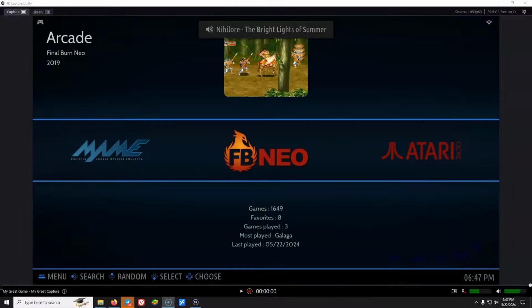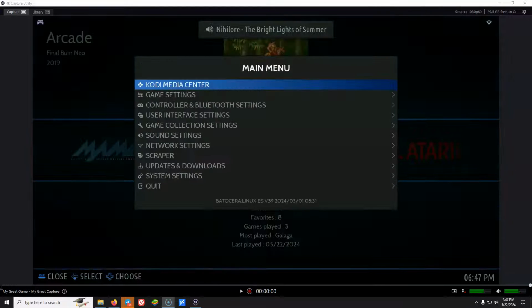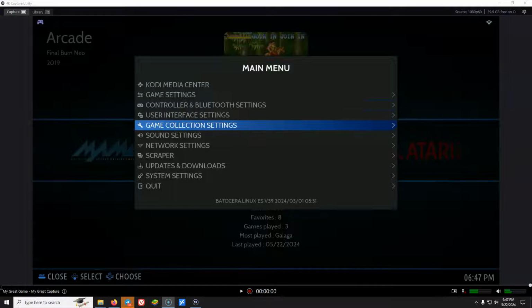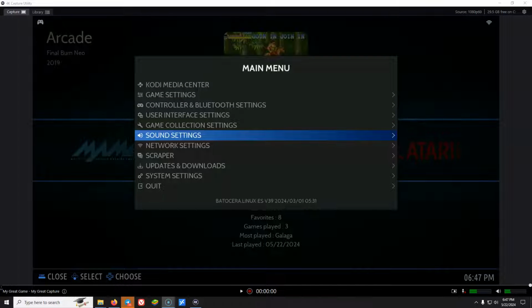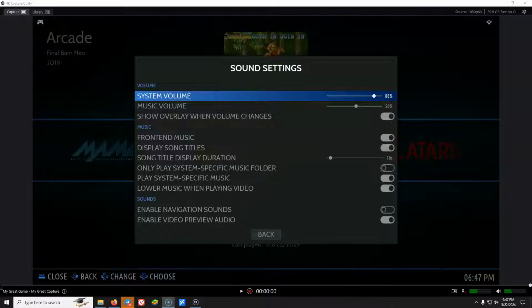So one of the first things we're going to do is I'm going to edit the sound so that we don't hear the sound over the game. So I'm going to hit the start button. We're going to go down here to game settings. I'm going to hit the enter button, and you can look down there. You can see which button would actually select it, which would be the X button on a PlayStation controller. So I'm going to do that.